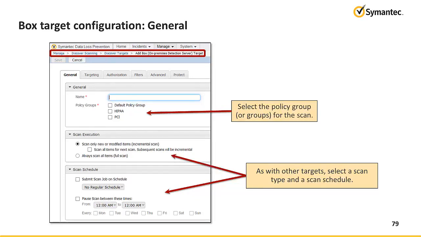To create a target, in the Enforce Administration console, navigate to Manage, Discover Scanning, Discover Targets. Then select New Target, Box, On-Premises Detection Server. On the General tab, enter a target name, select the applicable policy groups, and select the Network Discover Cloud Storage Discover server, or servers if there is more than one in your environment. Specify the scan type, whether full or incremental, and optionally configure a schedule for the scan.